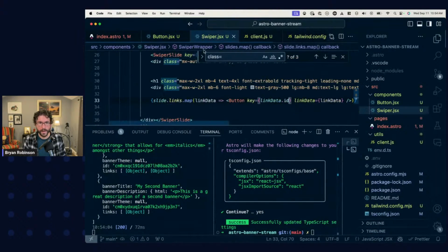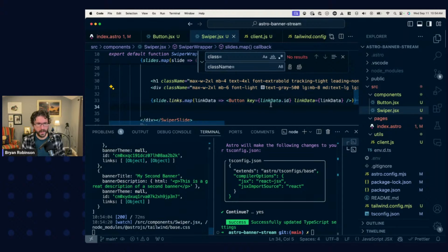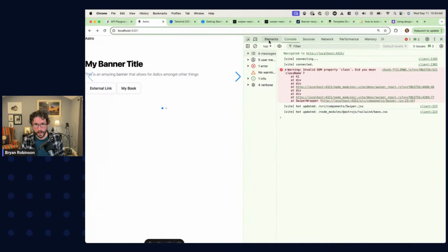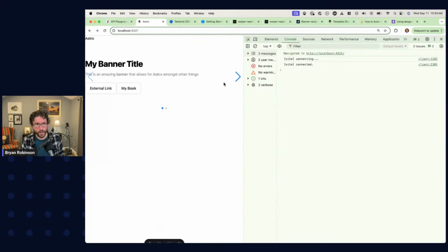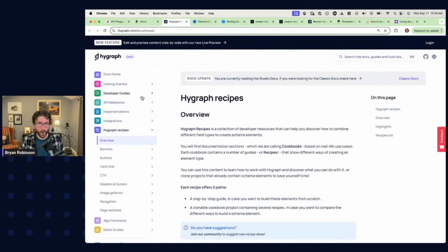Not here, but I bet in swiper. Yeah. So let's find and replace. There's 3 of them, so that's not a big deal. className equals. Save that in. And clear console, refresh. No more errors there. And now we have an interactive island with our banner information ready to go and ready to have these links clicked and opened in new browser tabs.